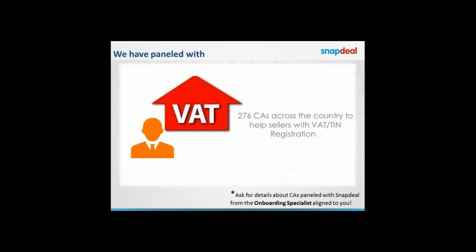As a person who would be onboarding these sellers, you will be required to provide the sellers details of these CAs who are associated with us. How are you going to do that? How would you get these details? We are going to share that on the subsequent slides.